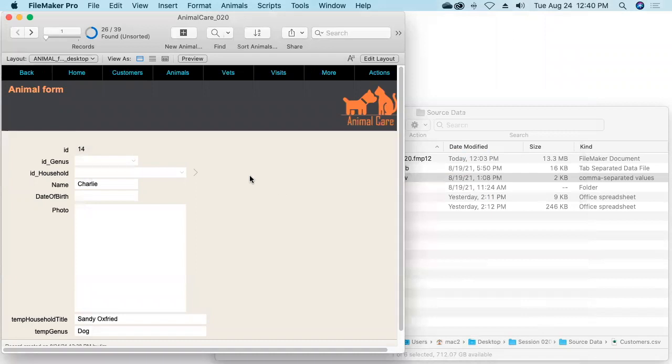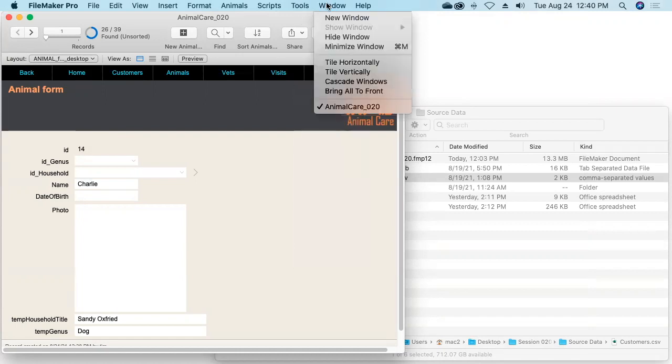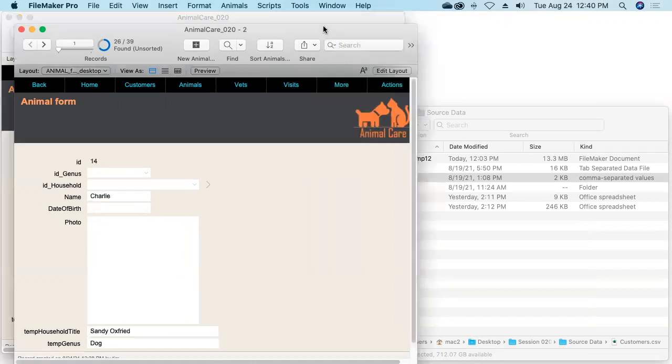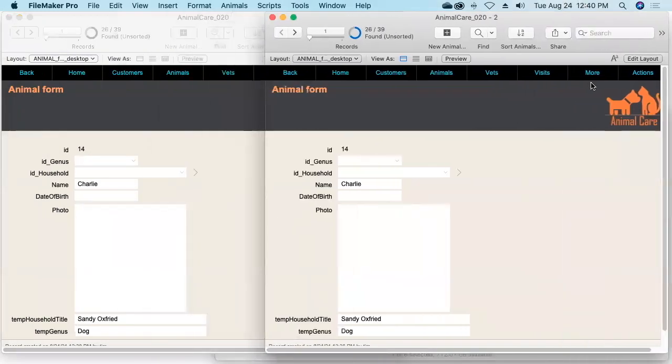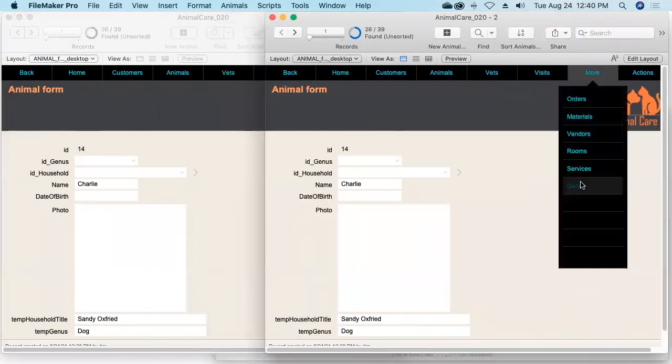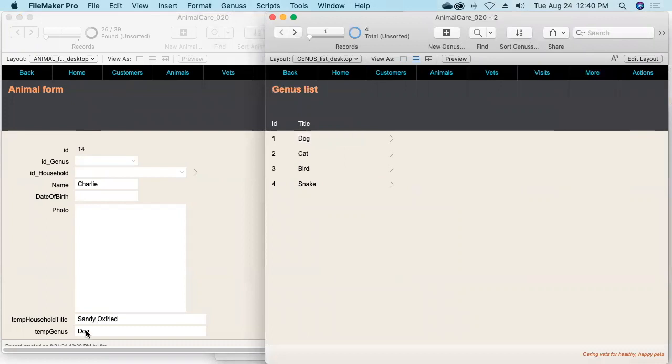We use the good old replace field contents command to say, okay, take this word here and go and find it in the genus table. I can show you that really quickly. Let me pop open a new window. All right, find that in the genus table. And when you find a matching word, then bring back its corresponding ID number.